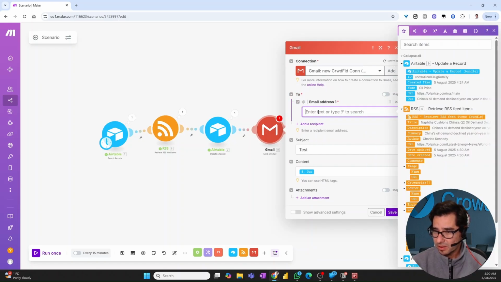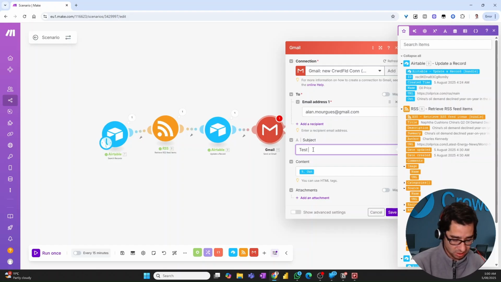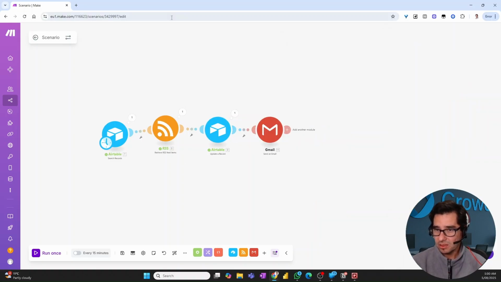To recipients, I'm going to send it to myself, alan.morges@gmail.com. Obviously, you can imagine that I could have a different table with a bunch of email addresses. In this case, just for the sake of the example, I'm just going to send an email from my Crowdfield email address to my personal email address, and that email should have test as a subject, test news snippets. That's the subject line, and the content is that very snippet which we wrote in the table in the preceding step. Okay, so that's it.